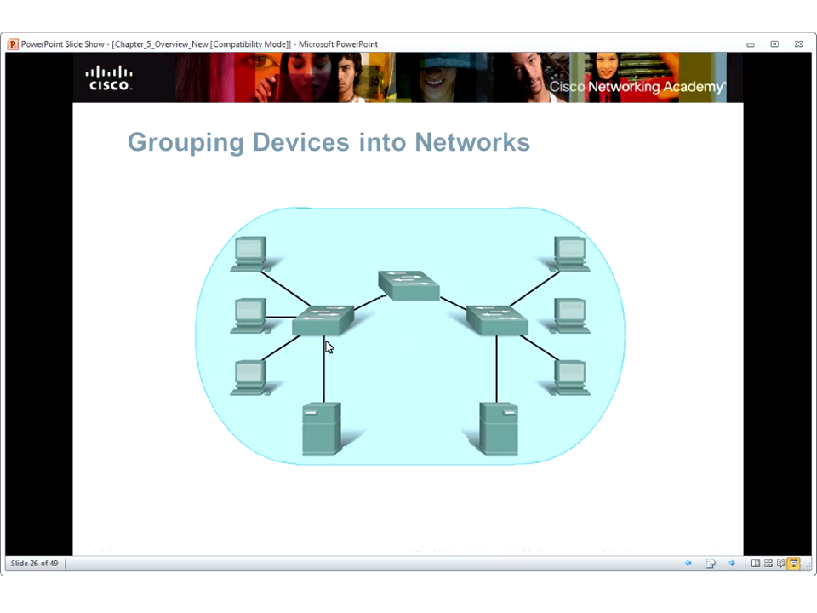So we grouped devices together into networks. Early days, we connected everything with cables. We used switches or hubs between all of those to connect them. In an IP network, all of these devices, servers and computers, have to have the same IP network address. They have to be on the same network. They each also have to have a unique host portion of their network.